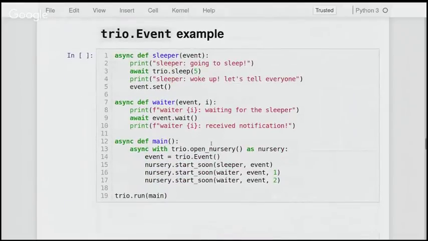So this is just a very simple example. We're going to start three tasks down here, a sleeper and two waiters. And they all get access to this event object. So what the sleeper is going to do is sleep for a little while, and then it wakes up. It's so excited about that. This is like the child on Christmas morning example, right? It woke up. It wants everyone to know. It wants everyone else to wake up too. So it notifies them by setting this event. Like this is, I woke up. That's the thing that happened.